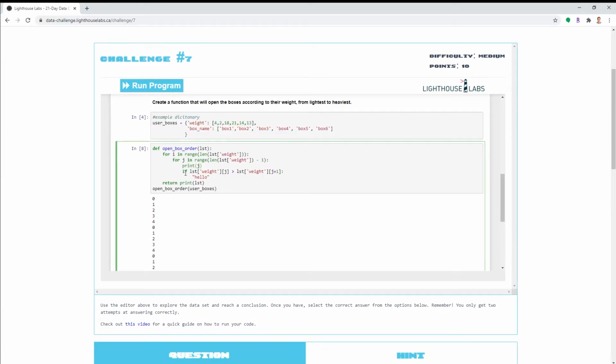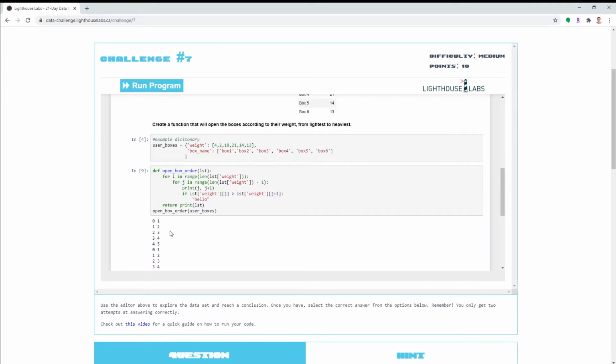So you can use the conditional statement just below as a hint. So we compare the current value to the one just after it. So let's go ahead and make this plain and simple and print that out. And so you can see that in every iteration we have the current value and then the one right after it.